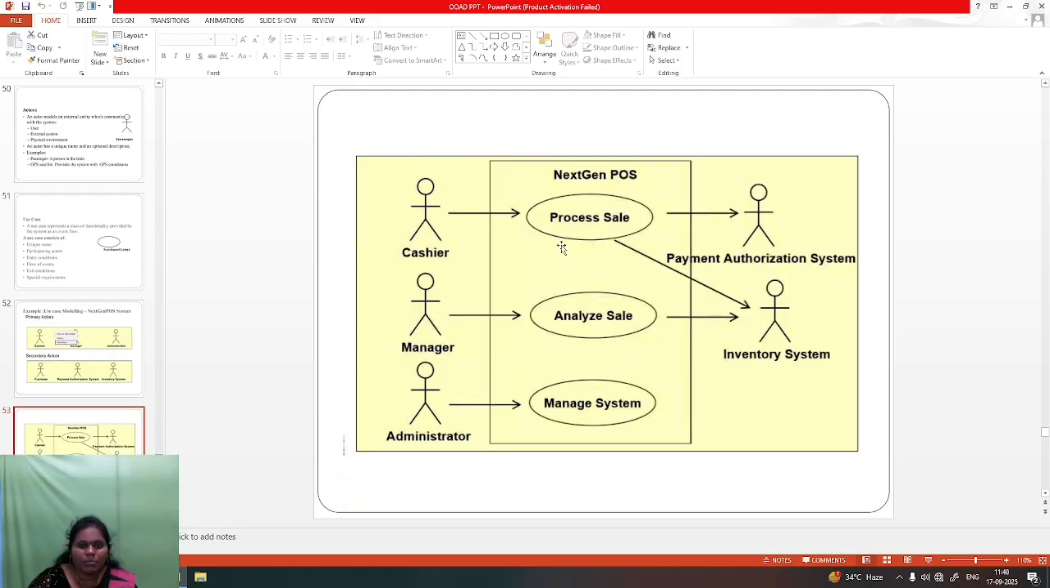This is the bank management system representing the actors: cashier, manager, and administration. This is the payment authentication system and inventory. The cashier processes the sales, drawn as an ellipse use case, the manager analyzes the sales, and the administration manages the system. The cashier processing sales connects to the inventory system and the manager analyzing sales also connects to the inventory system.